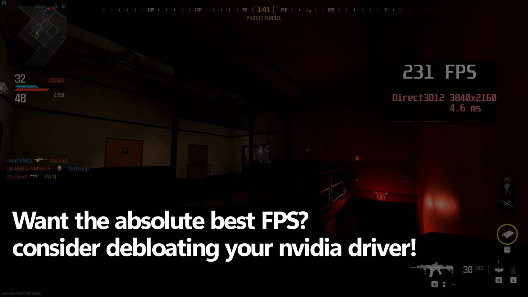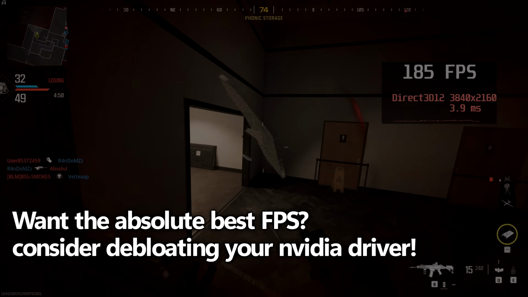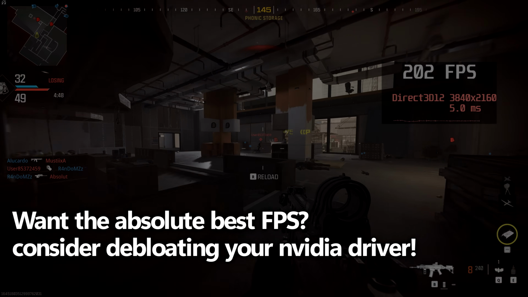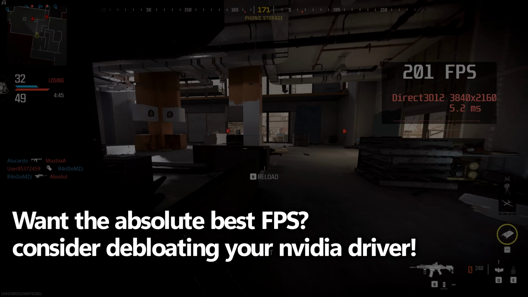As always, if you are serious about optimizing your PC and wish to get the best FPS possible and lowest latency, it is highly recommended to further customize and debloat that driver yourself, utilizing the links in the description down below.